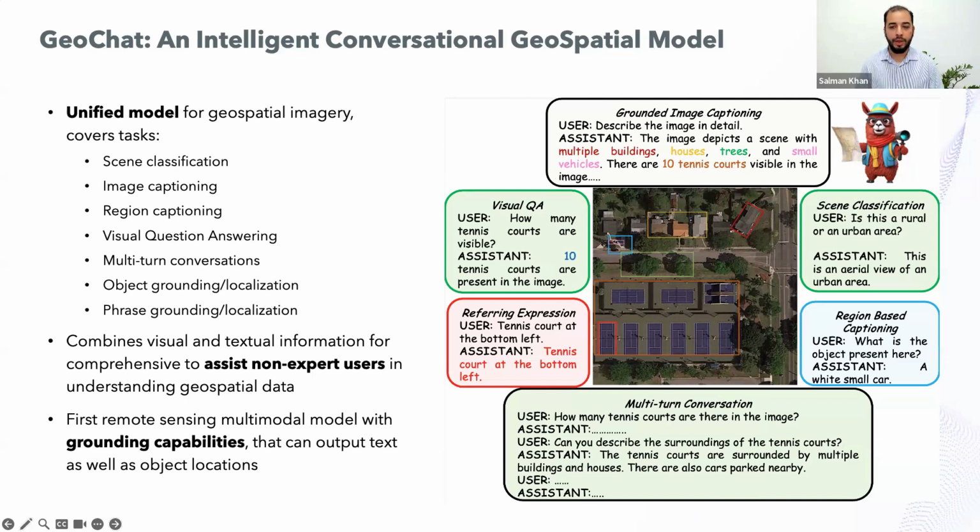And if we look again on the right-hand side, scene classification. So the user says, okay, what kind of scene is this? And the model will say, okay, this is an aerial view of an urban area. So it can also classify it into many other categories like rural, this is a water body, and so on.